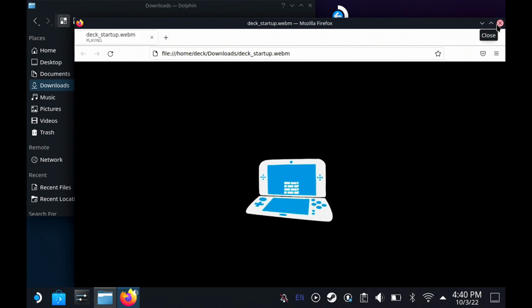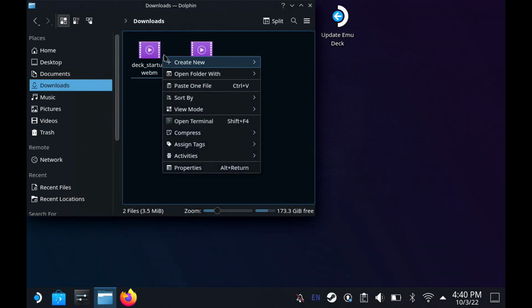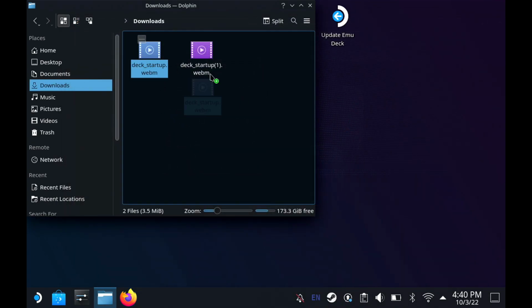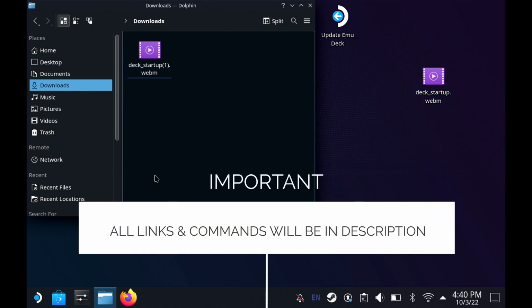Okay, so there you go. That's our custom animation. So we got it here. I usually like copying this or moving it to the desktop area so I can come back for it later. I'm just going to move it there.